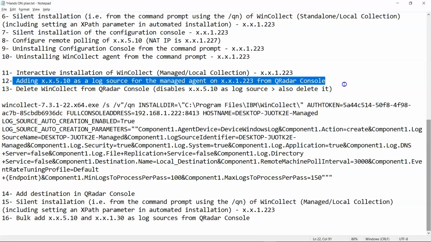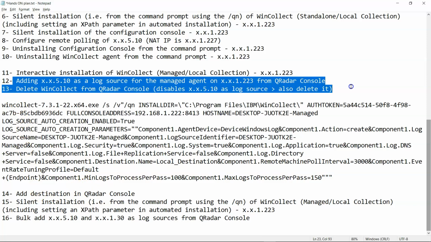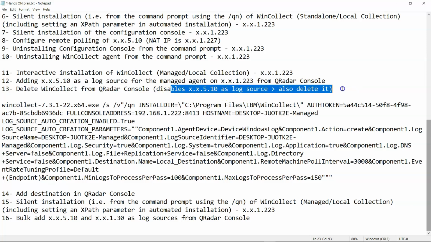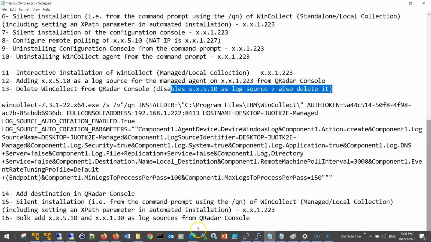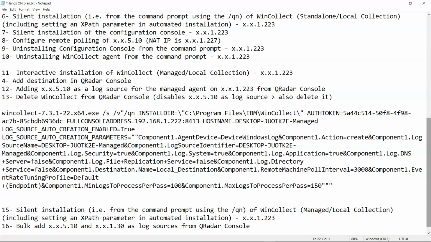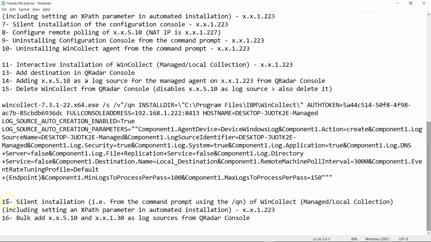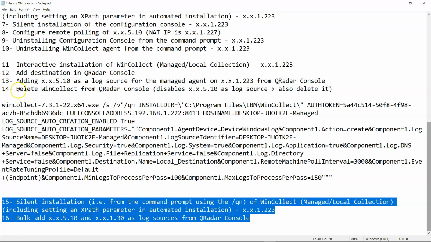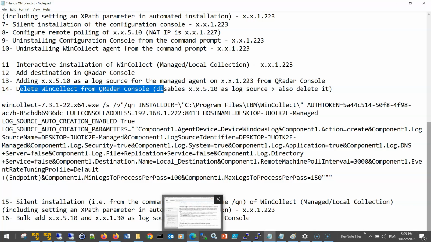Okay, so now we need to delete the WinCollect from the QRadar console, and this will disable the log source. Actually, step 14 is add destination QRadar. We will leave the same destination, so we already added it. It was actually a prerequisite even for the interactive installation, so I should make it here. Okay, so I'll make this 13 and this 14, this 15. Sorry, so 11, 12, 13, 14, just reordering, 15, 16. So the last two will remain for us after the deletion of the WinCollect from the QRadar console.